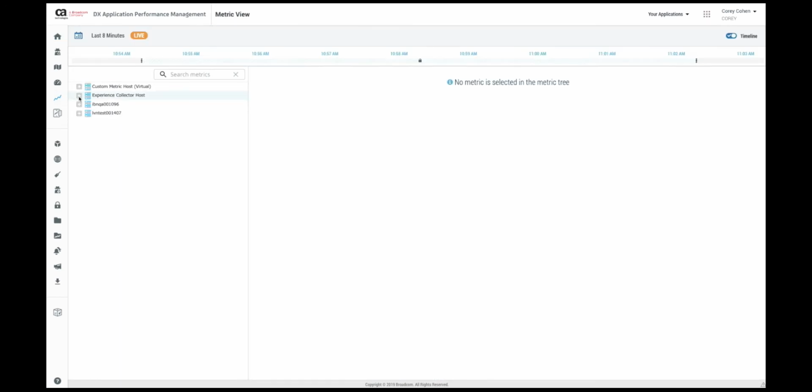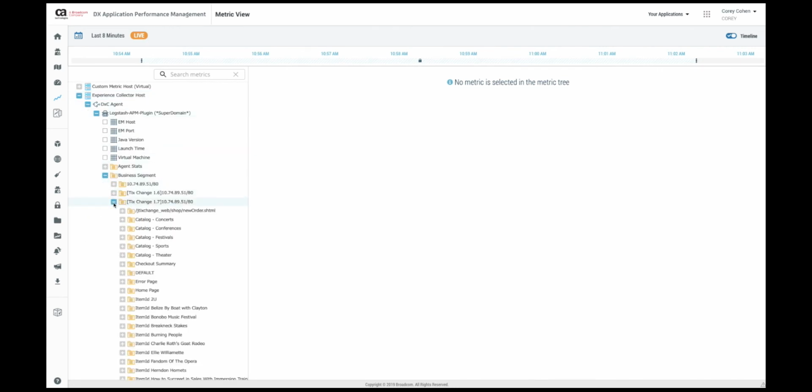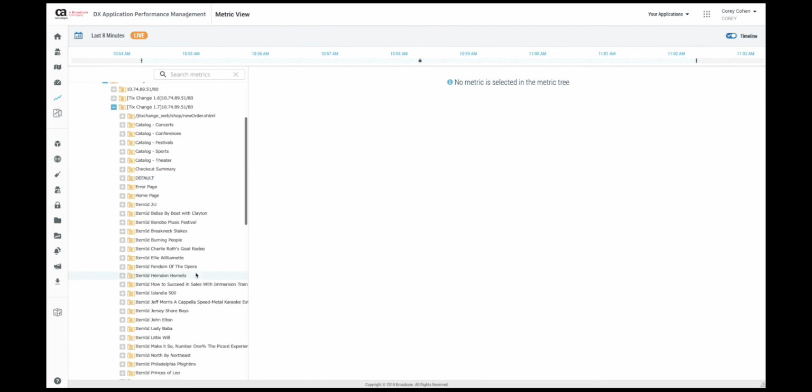If we'd like to look at the raw metrics for the business transactions, we can simply go to the metric view, Experience Collector, Business segment. Here we can see our application and all the business transactions that have been captured. If we open one up, we can see the metrics that BPA captures for the performance of that business transaction from the web server perspective where the plugin is installed.